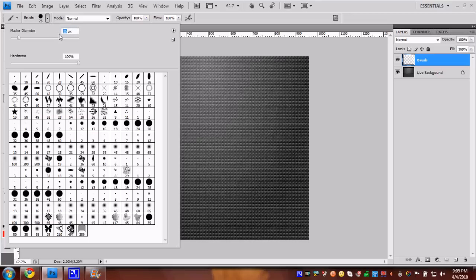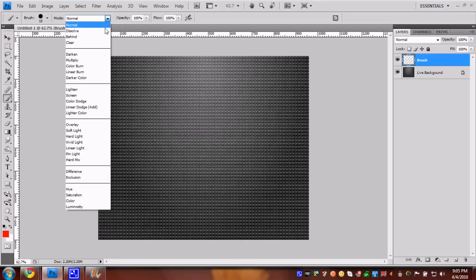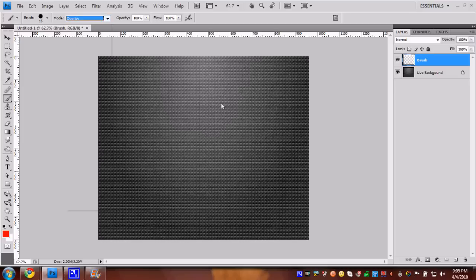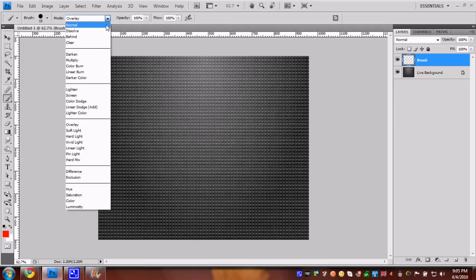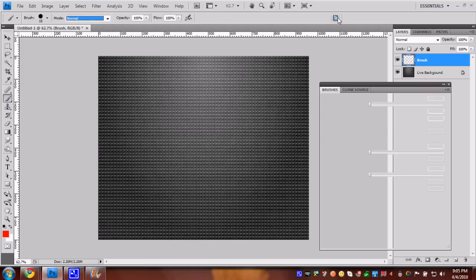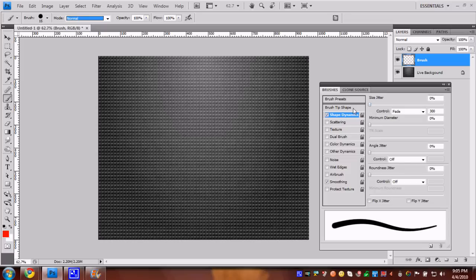15 pixels. You can try overlay, but I don't think overlay will work on this. Even if you do overlay, no, it will not work. Just go to the brush tool and hit normal. Keep everything normal, and go to your brush palette and make sure you hit on shape dynamics. Then go to size jitter and make that 0%.